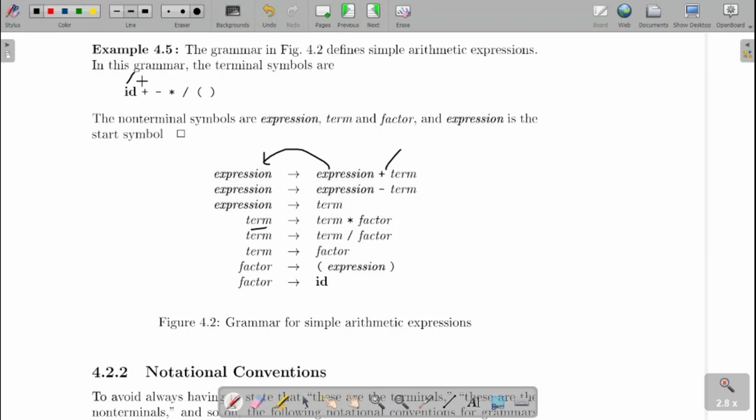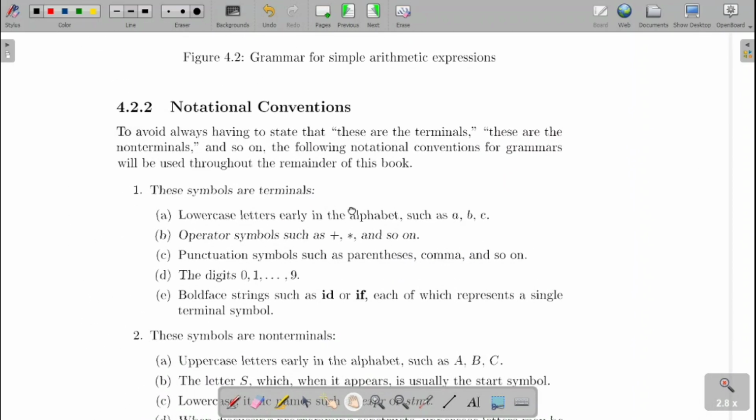That is, the terminals are ID, plus, minus, star, division, open parenthesis and close parenthesis. These are the terminals. The non-terminals are expression, term and factor. These are the non-terminals which are present over there. Right? So whenever any production has been given, how do we normally understand what is a terminal and what is a non-terminal? For that we follow some notational conventions. Even though notational conventions are not mandatory, if we follow them, it is easy to understand which are the terminals and which are the non-terminals.